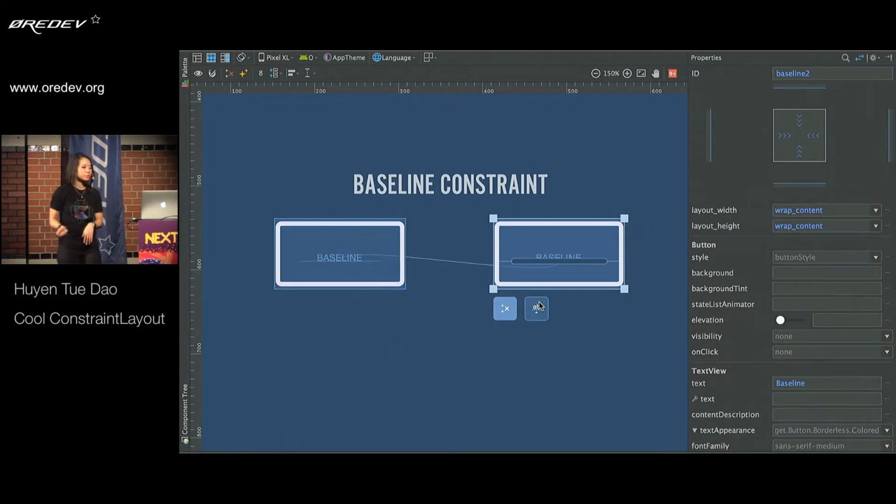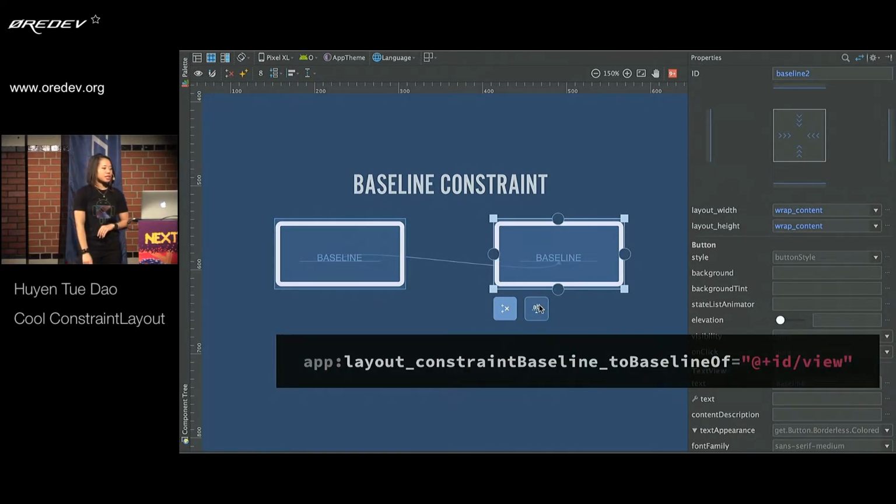So pretty simple. And if you wanted to do it in XML, this is what it looks like. So in lieu of doing, say, a start to end constraint, you'll do something like this: constraint baseline to baseline, passing in the target ID.